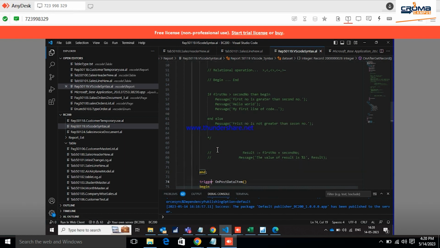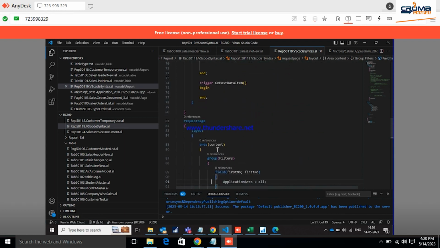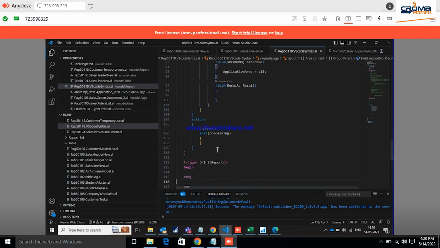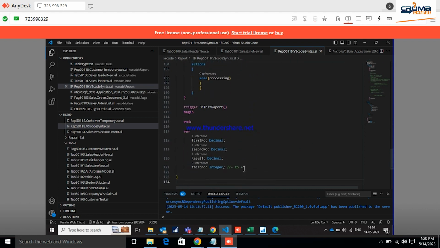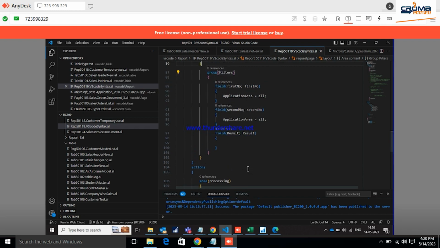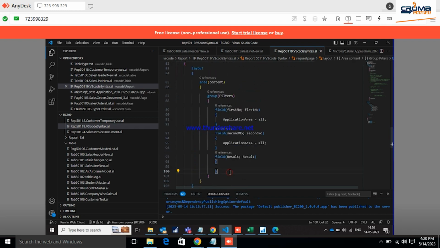Okay, so suppose that I'm going to define one more variable here. I'm going to define it as an option type field. So what is option? This is the data type, right? So I'm using this field here. You can see I'm going to add this field here.